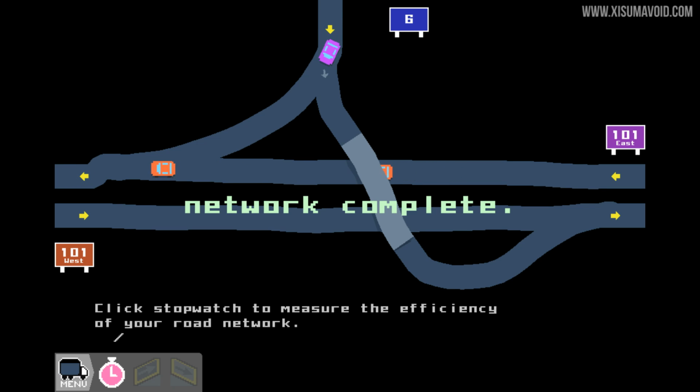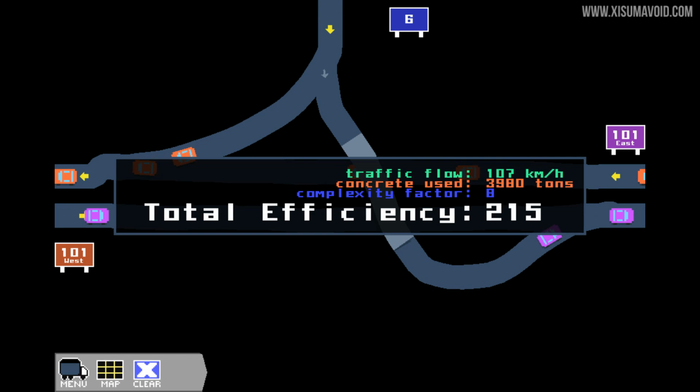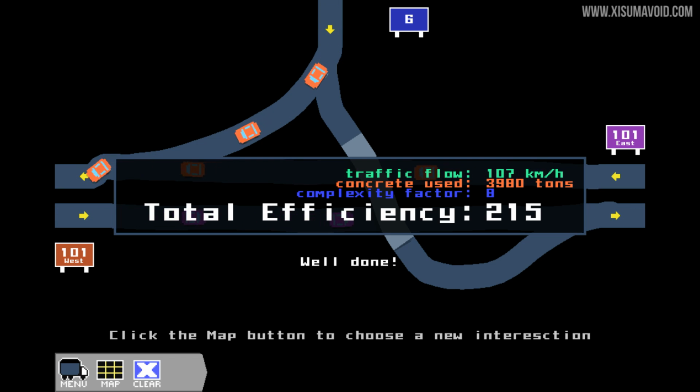Let's see what happens. We can actually speed this next bit up. Look at all those cars go. Amazing, right? Well, it's going to simulate, as it's telling us. And then it tells us the efficiency right there. 215. I'll tell you what, if you're playing this game yourself, you let me know if you got better than 215. I think that's a pretty good score. It's better than last time I did it. And I've also got that little wiggle in the road there that's going to slow things down.